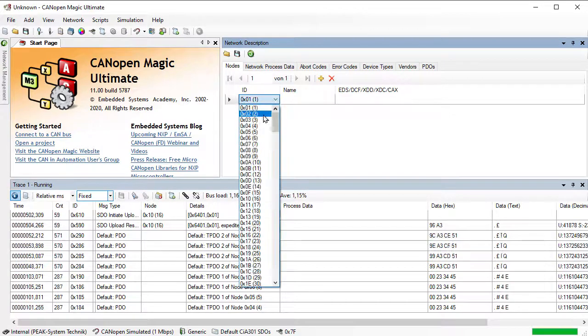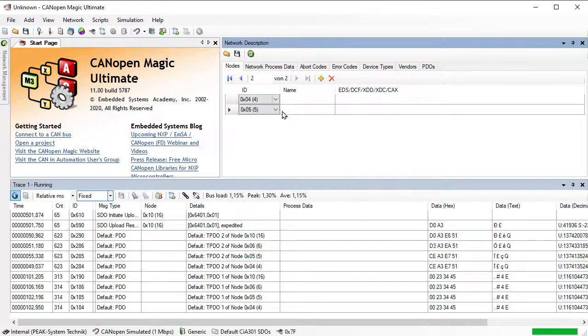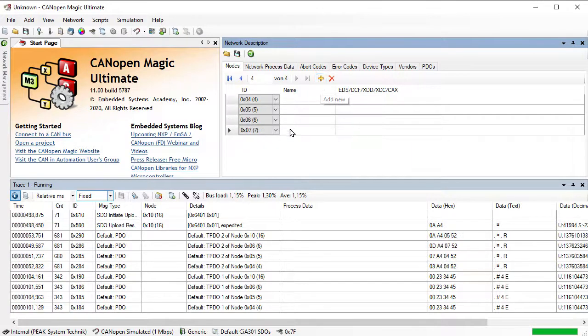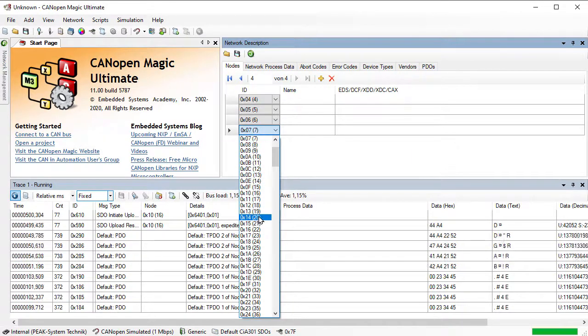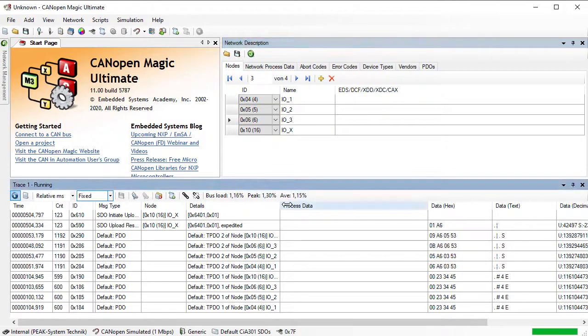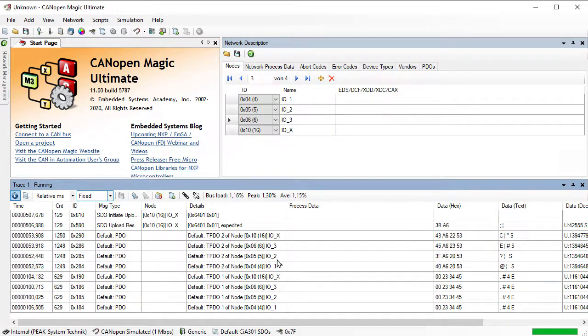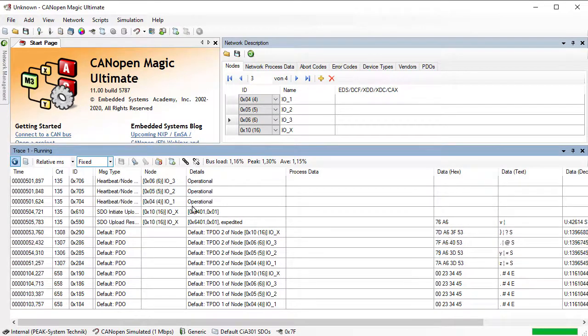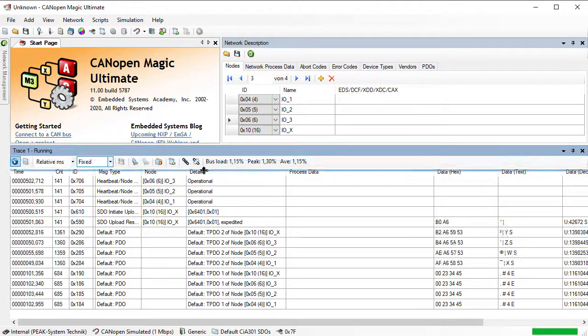So we'll add node number 4, 5, 6, and 16. There we go. We'll give them a name. We'll just call them IO1, IO2, IO3, and just to have something different here, maybe IOX. You can see as we generated these symbols, they already show up here in the trace. We can also see here the heartbeats, the name starts showing up.